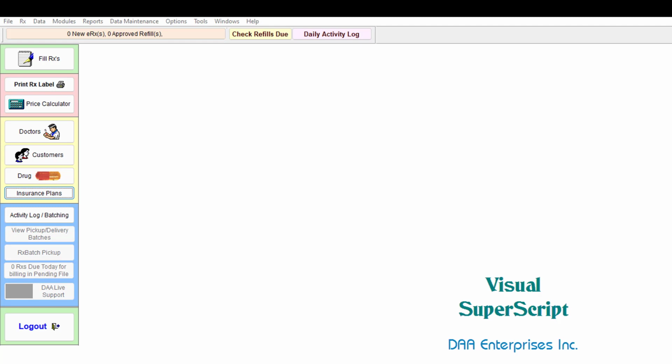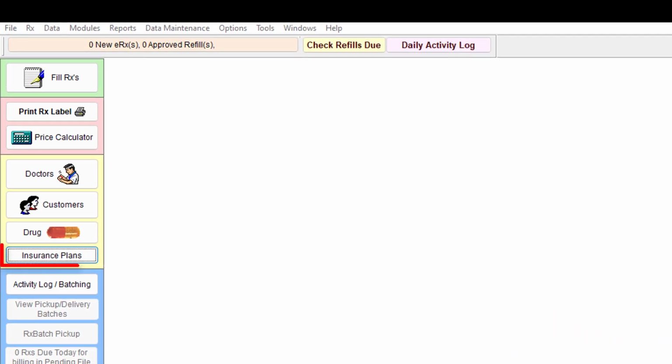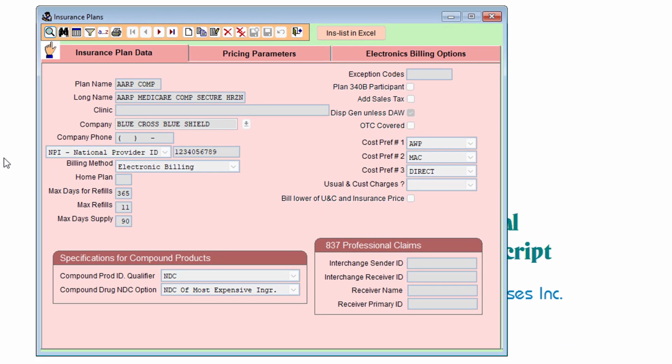First, access the main screen of the Visual Superscript. Click on the Insurance Plans button located on the left side of the screen. A dialog box called Insurance Plans will appear. The Insurance Plans form is used to maintain a database of insurance plans to which your customers subscribe.